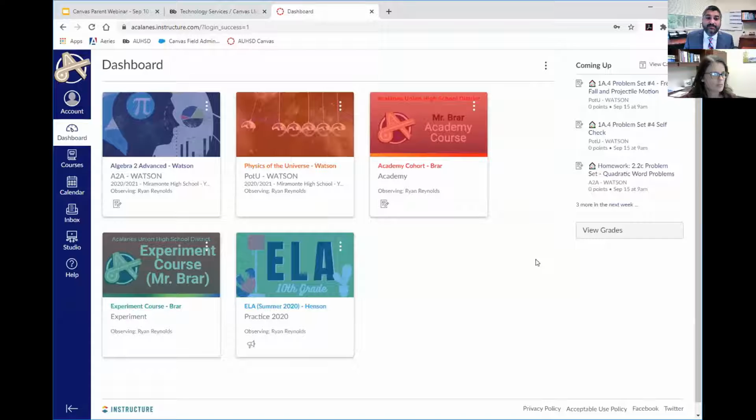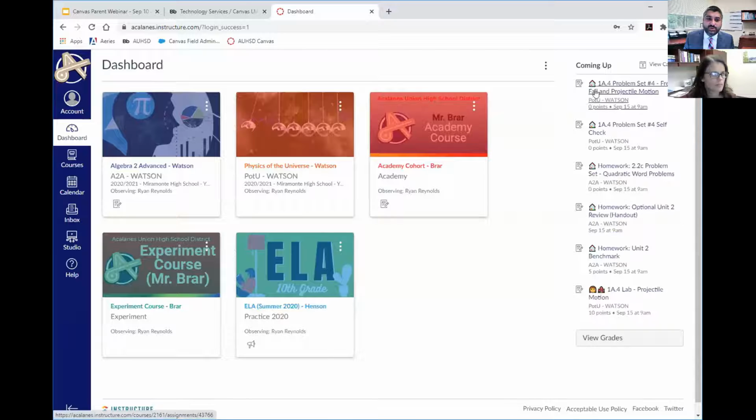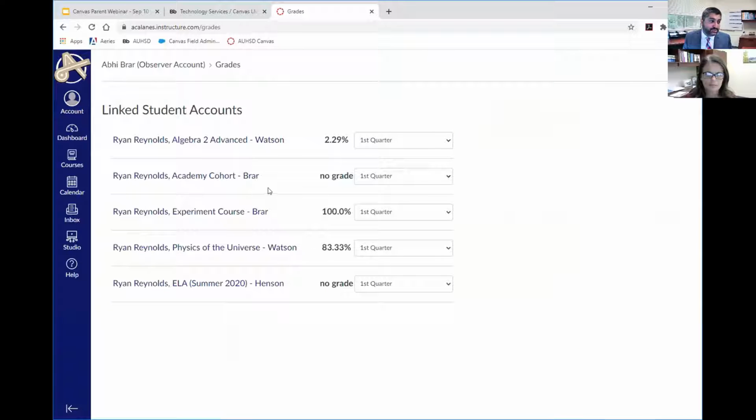On the right-hand side, similar to the feed that you saw in the app, is a coming up feed. It shows all the upcoming things that Ryan may have to do as homework or assignments. Then at the bottom of the right-hand side, you see an option that says view grades. I think for me as a parent, that probably is the most important place, so we're going to start there. If I click on view grades, it'll show me all the classes Ryan is enrolled in and the current grade that Ryan has.